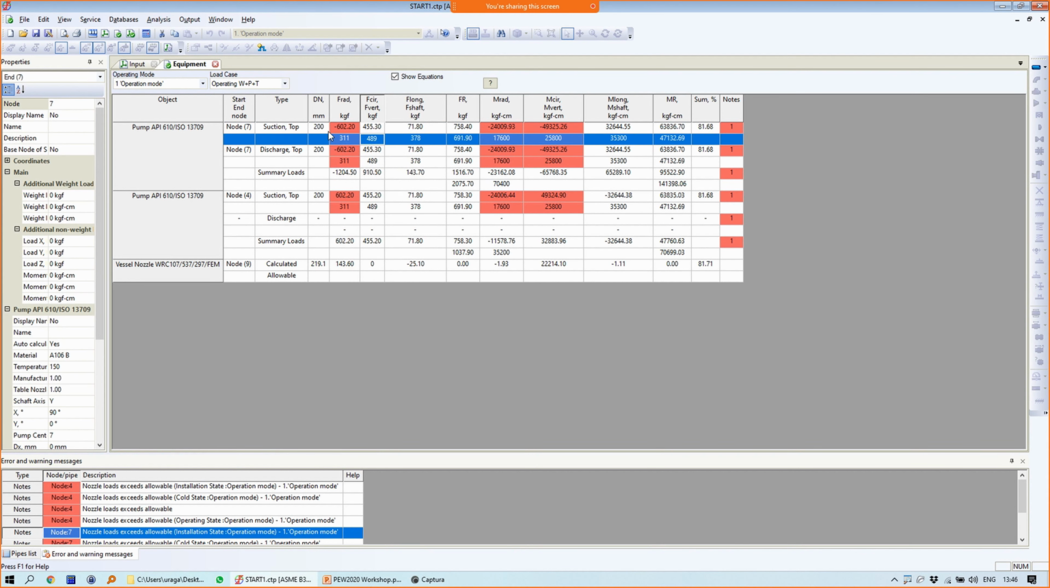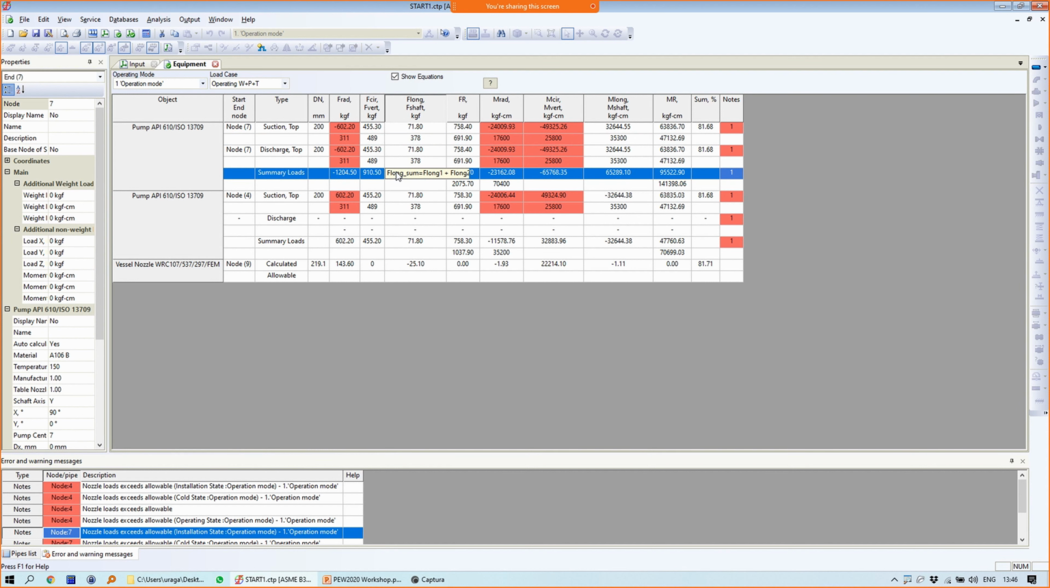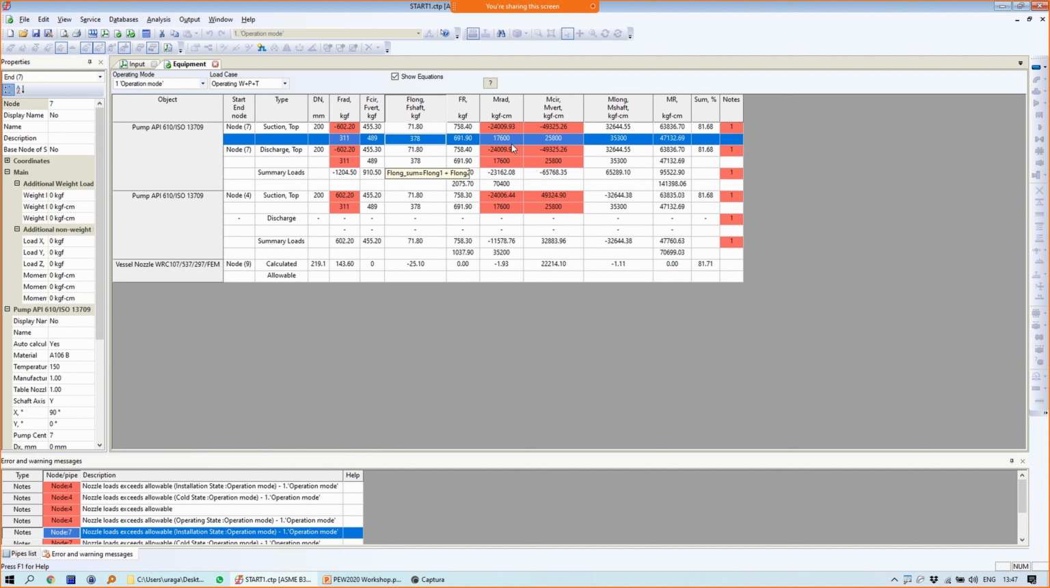As you can see, the loads are very big. This value is the double of this value. This is allowable value, and this is acting value. It's axial load on the pump nozzle. And here we have the problems too. So if we use the double values of the allowable loads, maybe we can pass the API 610 check. How to do this?